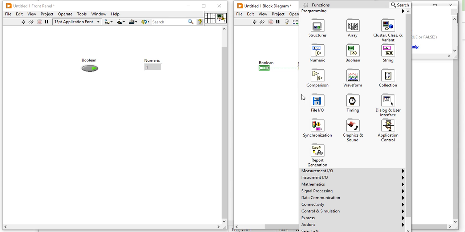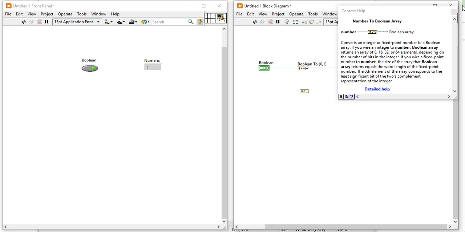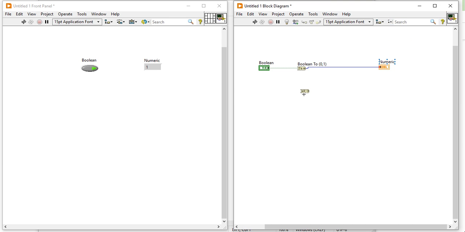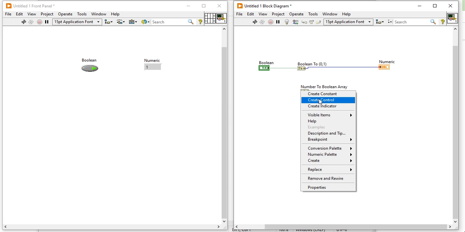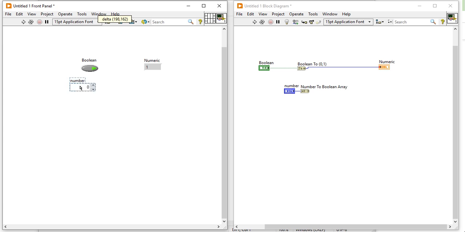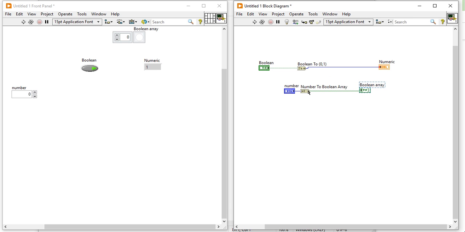Now, there's one more beautiful function available, and that is number to boolean array. You can say this function works like a decimal to binary converter. Right click, create a control. Right click, create an indicator. It will give you the boolean array, and after two lecture sessions we will learn the meaning of array and how array works.